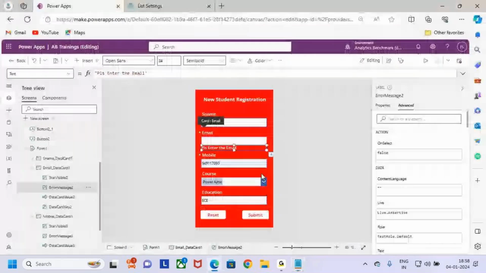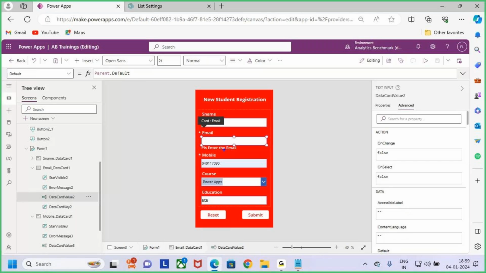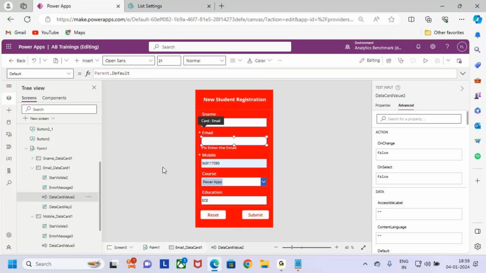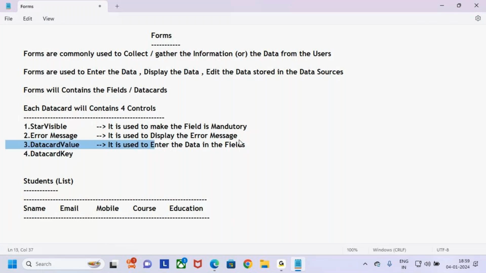Now see, when I select this data card value, this one is called the data card value. This is the place where you can enter the data. So what does data card value mean? Data card value is used to enter the data. Whenever you want to enter data into the field, you enter it within the data card value. And the next one is what?